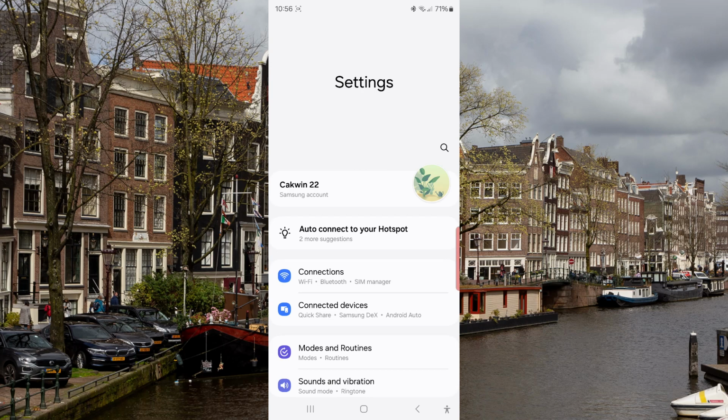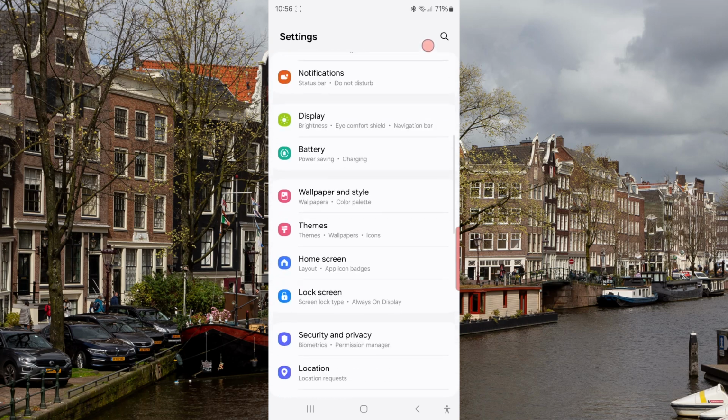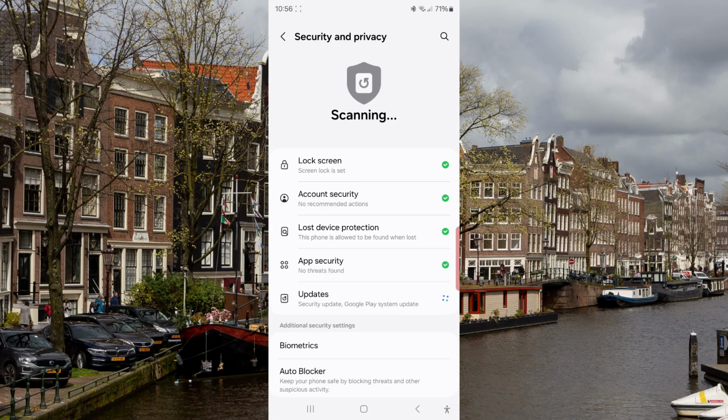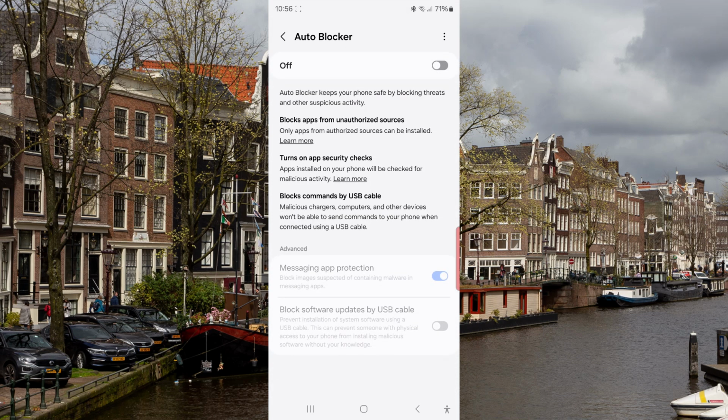Scroll down the screen to find Security and privacy. Tap Security and privacy. Under Additional security settings, tap Auto Blocker. Now tap the on/off switch until the switch turns blue to turn Auto Blocker on.